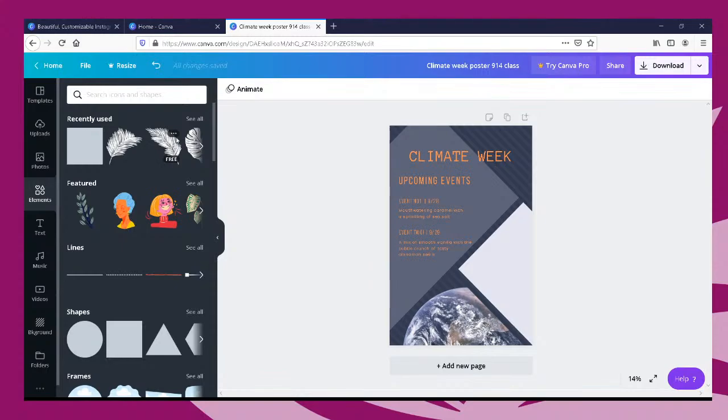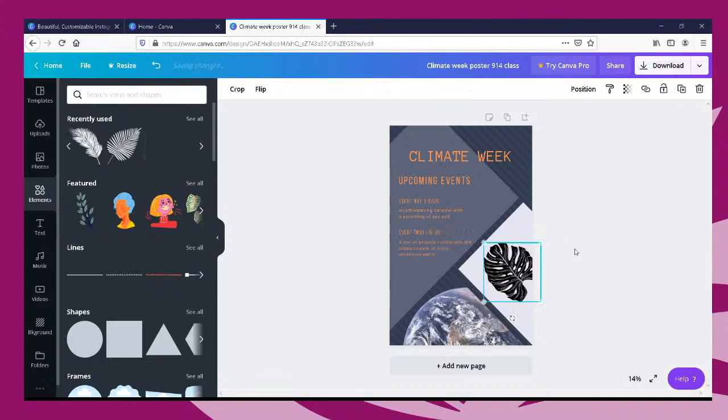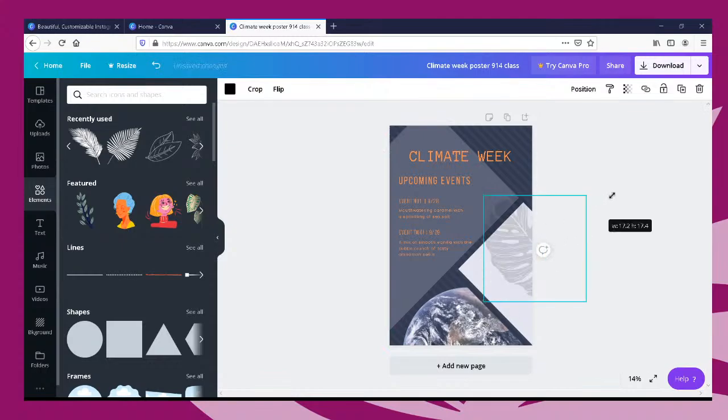I'm going to show you something kind of cool that I haven't touched on. So I'm just going to grab this leaf right here, just so you can see it. So see this leaf? Up in the top right-hand corner, we actually have a transparency grid. So I can actually make this transparent and have it be kind of like a large design element.